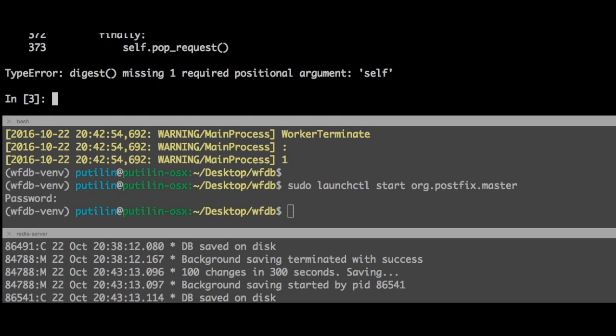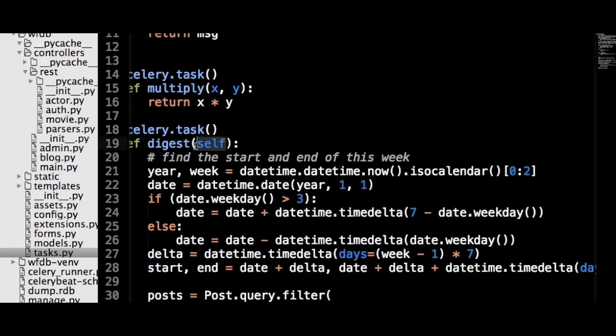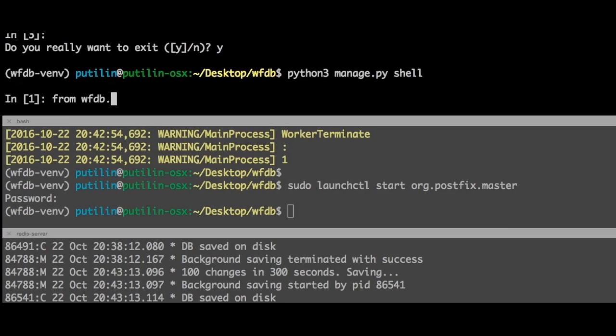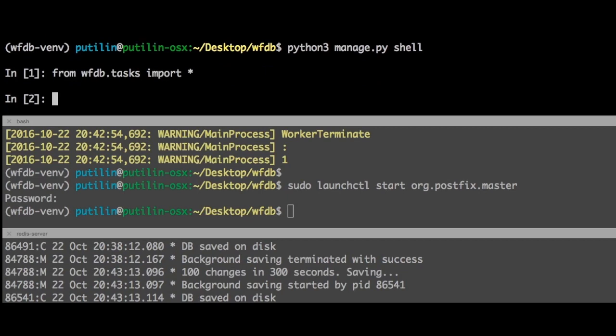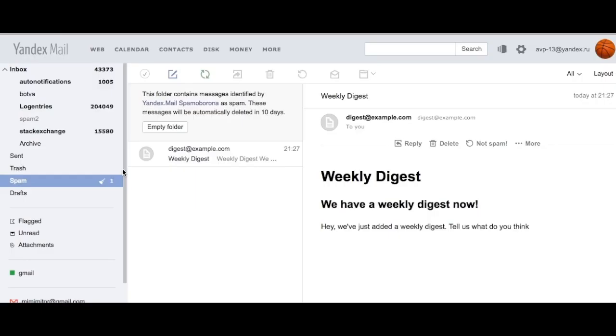Oops, it looks like we have an extra argument in the digest function. Let's fix it real quick. Okay, let's make sure the server is running. Speaking about difficulty in properly configuring an email server, I failed to deliver an email to my @gmail.com address. But sending an email message to @yandex.ru worked okay, but the email message got delivered to my spam folder.